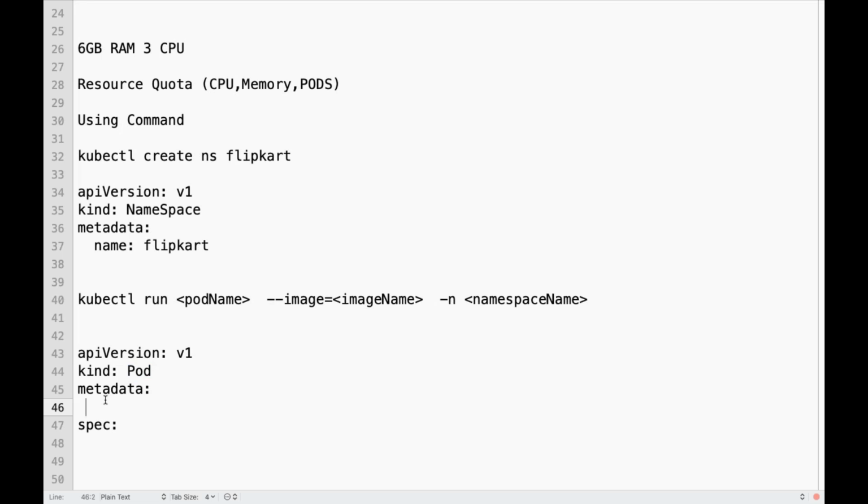Metadata. So in our metadata, what do we have? Name. Here also I can directly say namespace and also labels, right? Name. So this name is for what? What kind of object are we creating? Pod, right? Here we will be giving a pod name, whatever name you want to give.